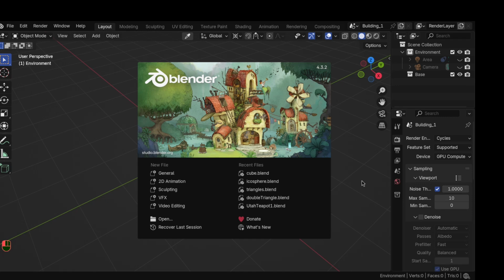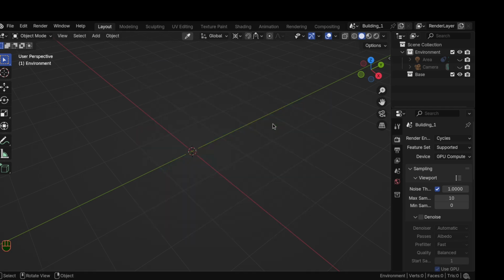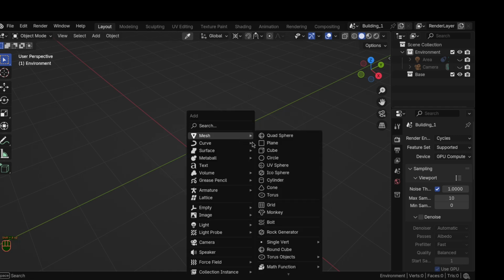Hello and welcome. Today I'm going to revisit an old project that I did a long time ago after I got some questions, and it looks like there's a little bit of an update. I use Blender 4.32. So get rid of the splash screen and create a default cube.